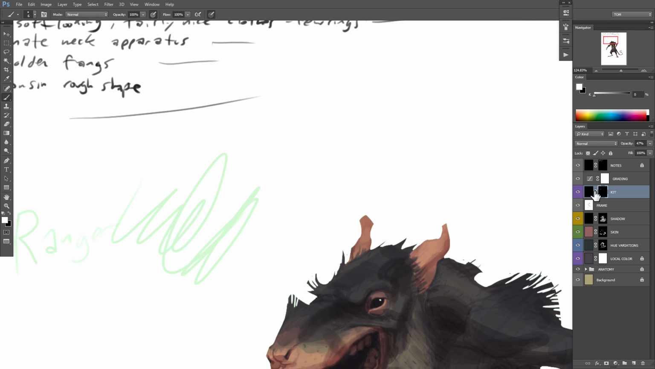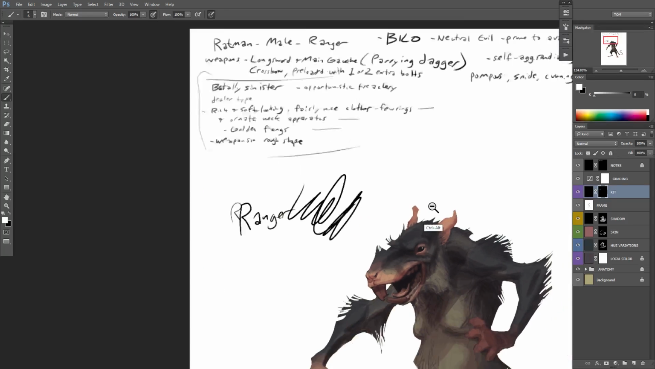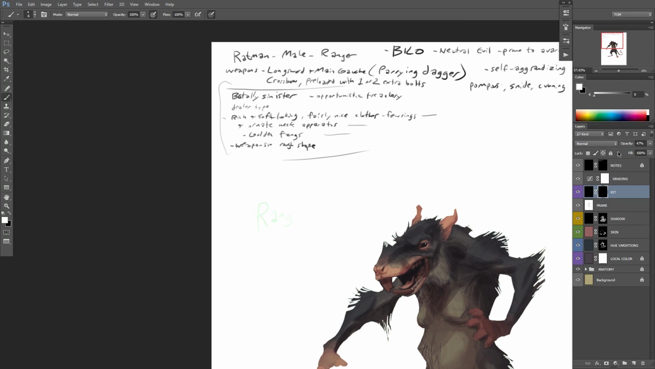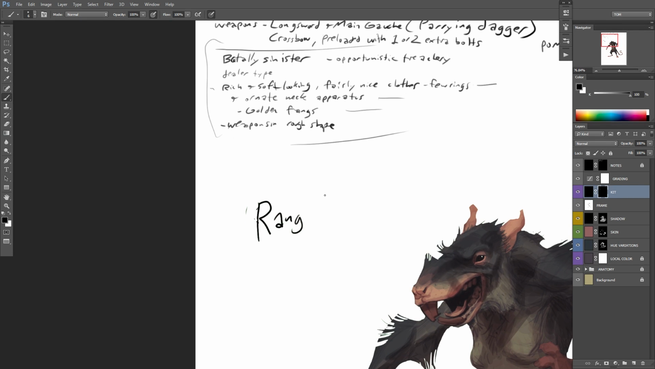Now, why is that? Oh, that's why. There we go. Rangers, things like hoods and straps over the chest and quiver and stuff like that, sort of typically ranger, but let's think a little bit more here.